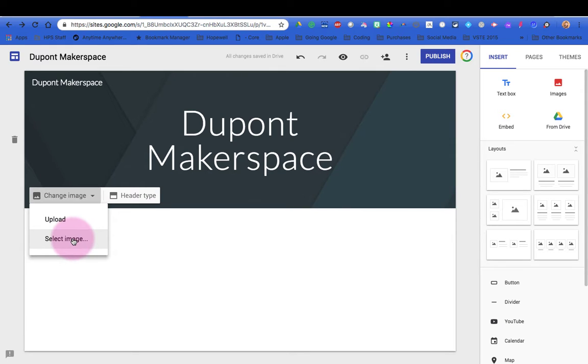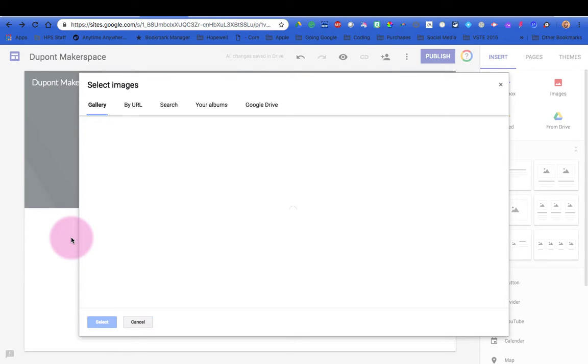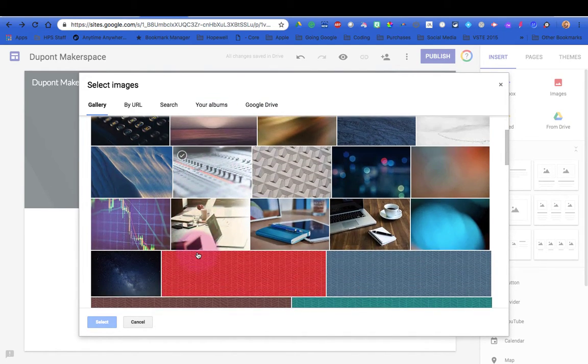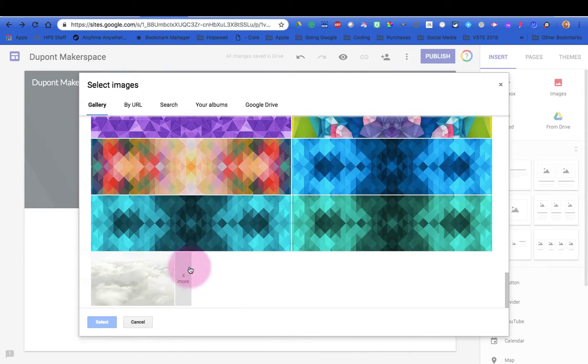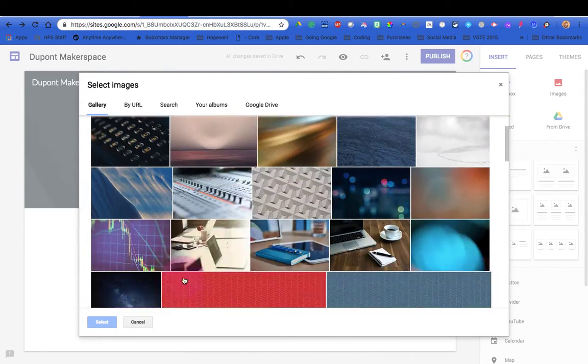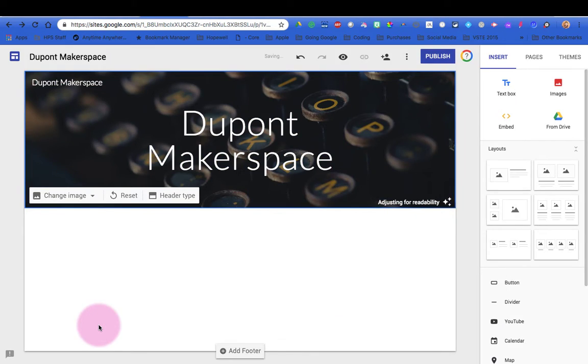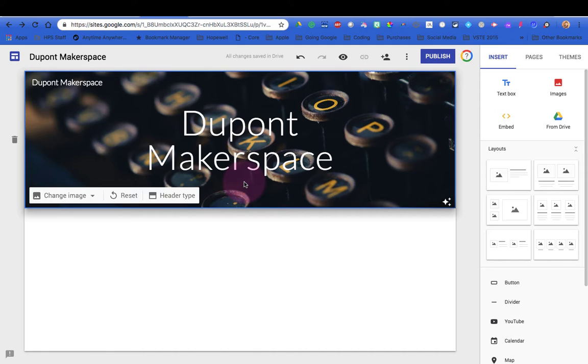Just like with Google Forms, you can change the image that you see from a list. There is a gallery of resources from which to choose, as well as you can search the internet, you can search your Google Drive. So you have lots of options to pull a picture. All right, so now that I've chosen a picture, I like it.